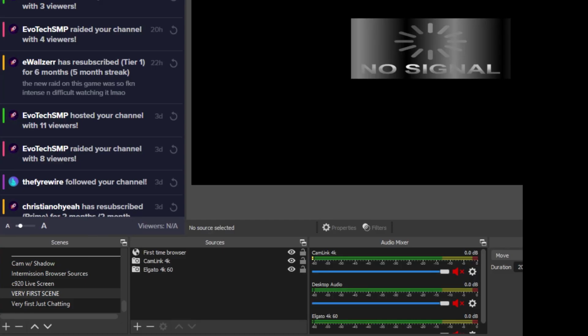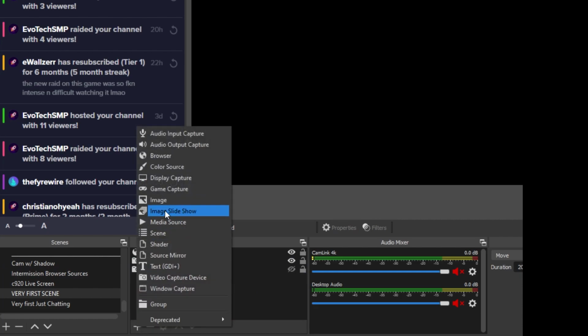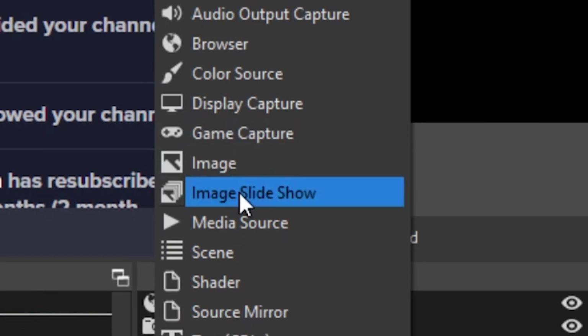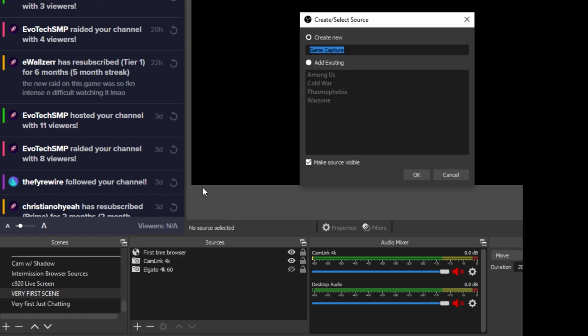Now for the PC players, you may not need this Elgato capture card. What instead you do need is to either use a game capture or a window capture. Now, why I say one or the other is because some games will not show up with the game capture. For instance, Destiny 2 will not show up with a game capture. Instead, you would have to use a specific window capture in order to capture that specific game. If you're playing games like Fortnite, Among Us or Call of Duty, what you will be using is a game capture.